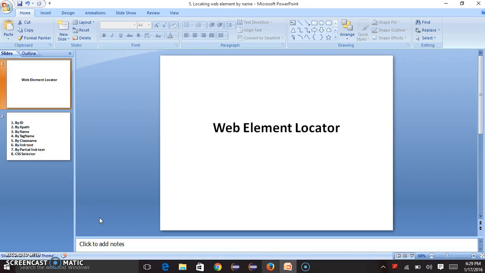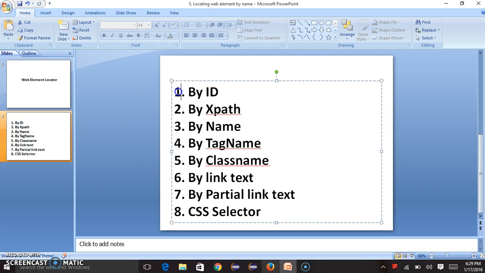Hi guys. In this tutorial, we'll discuss how to identify web elements using name. We already covered how to locate web elements using ID and XPath. Here you can see these two types we have already covered in our previous tutorials. So in this tutorial, we'll cover how to locate a web element by its name.